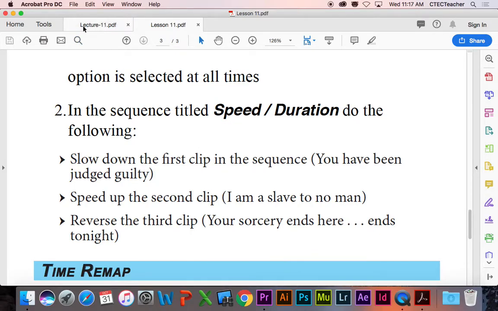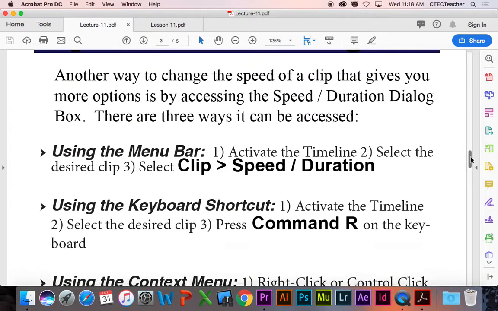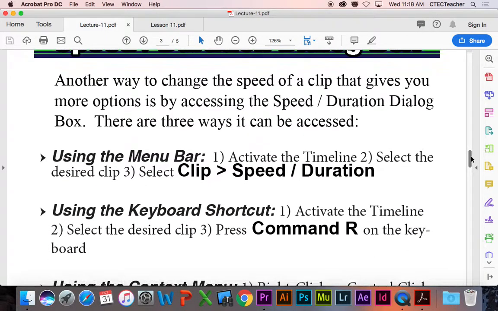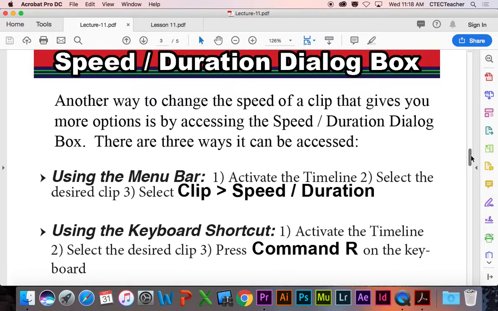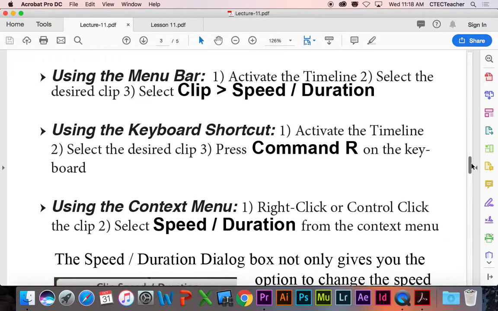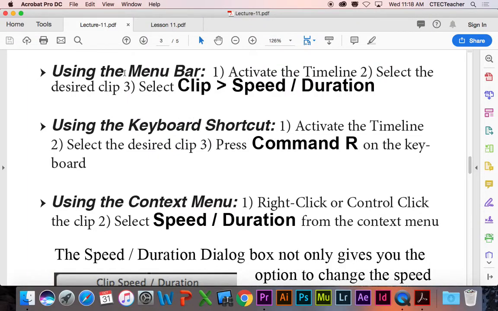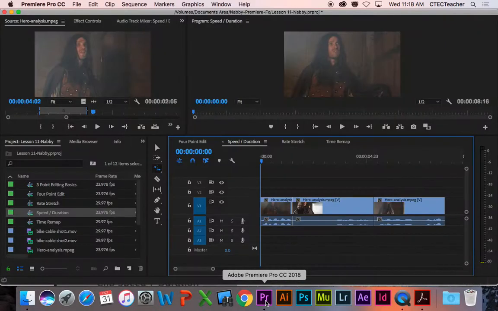Let's look at lecture 11 again to see our 3 different methods to get to the speed duration dialog box. The first method says using the menu bar, you activate the timeline that you want to work with, then you select the desired clip, then you go up to Clip in the menu bar and choose Speed Duration. So let's try that for the first one.